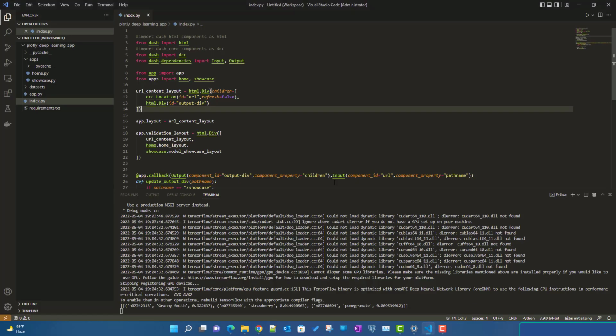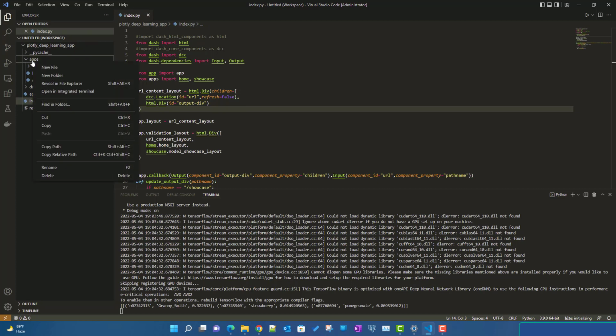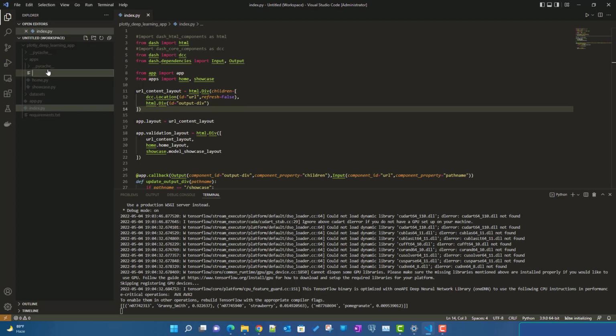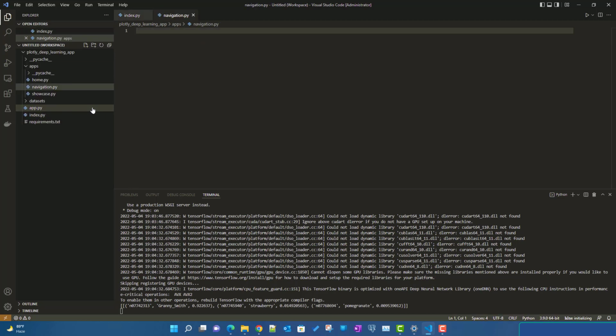For that, what I'll do is create another Python file. We will keep our code related to the navigation in a separate Python file so that we can import it easily, and in future if we change it, we will be changing it in a single place. So we will right click in the apps folder and create a new file called navigation.py. You can give any meaningful name. This should be fine.